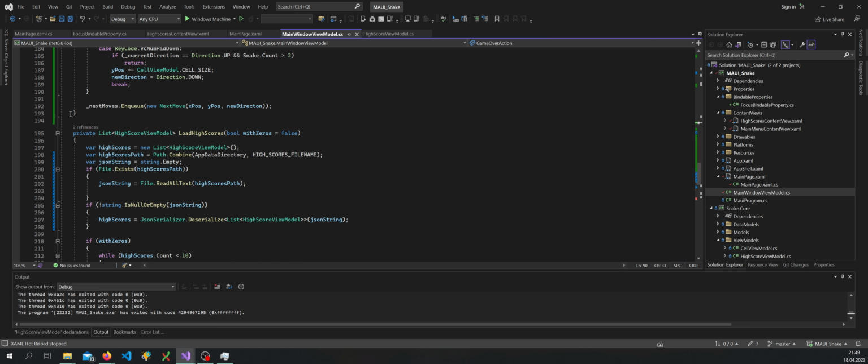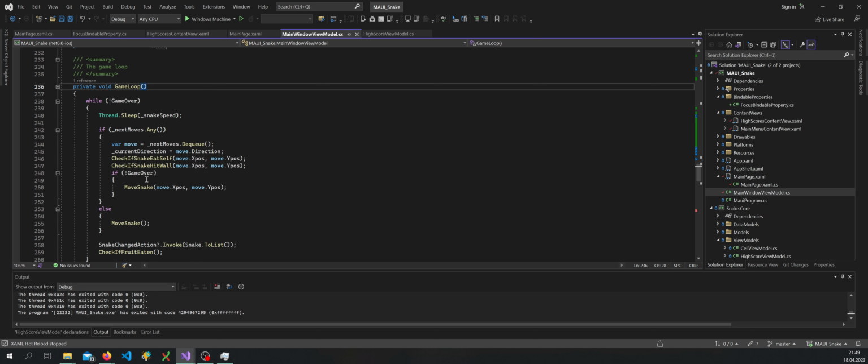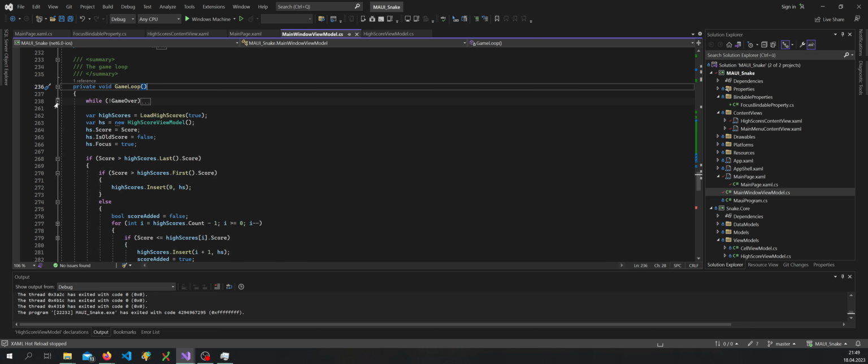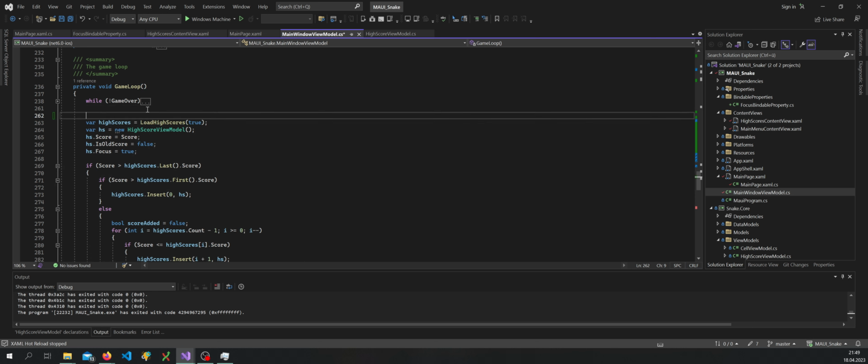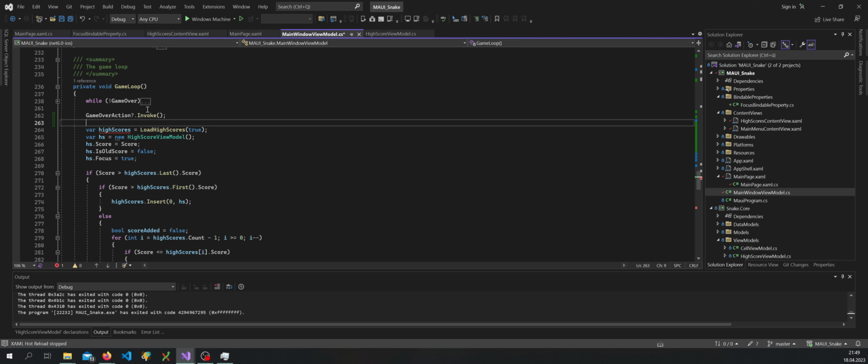where's our game loop? So right here. When we exit the game loop, then we call our game over action. So let's invoke that, and then that should stop drawing the fruit.